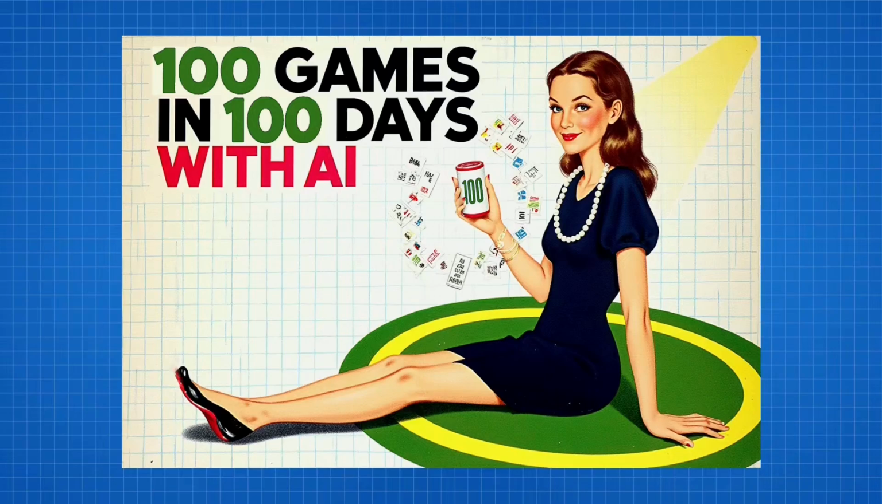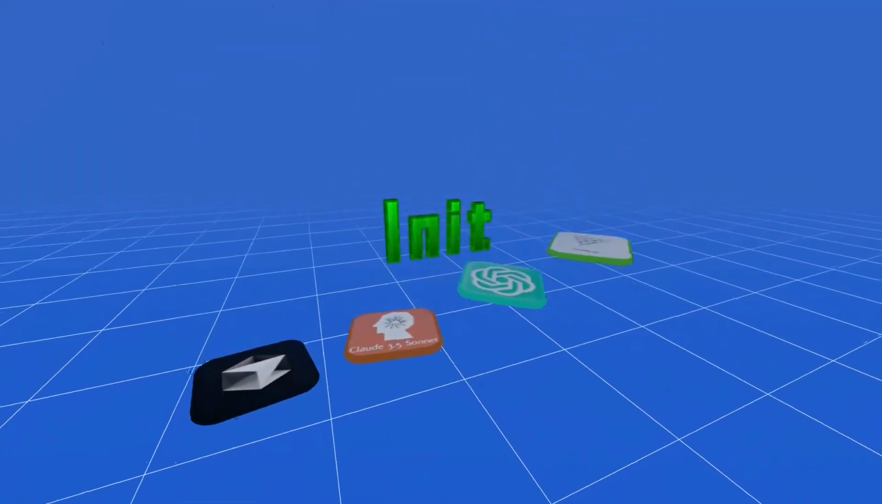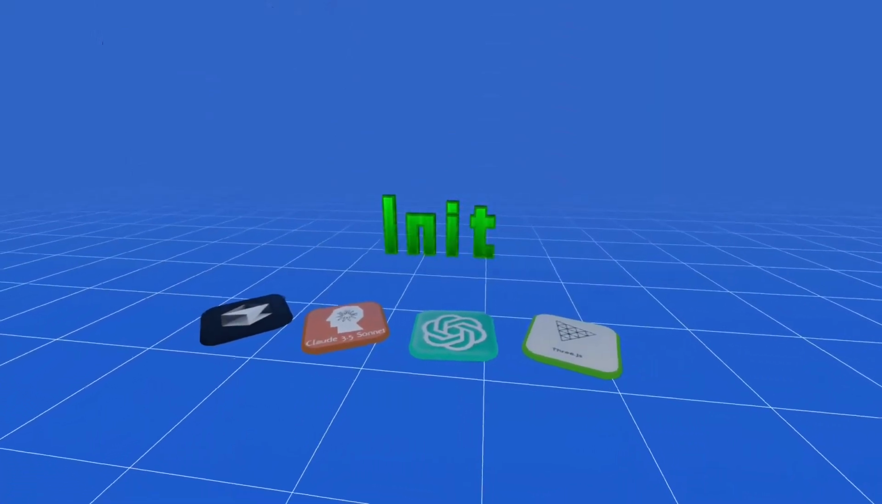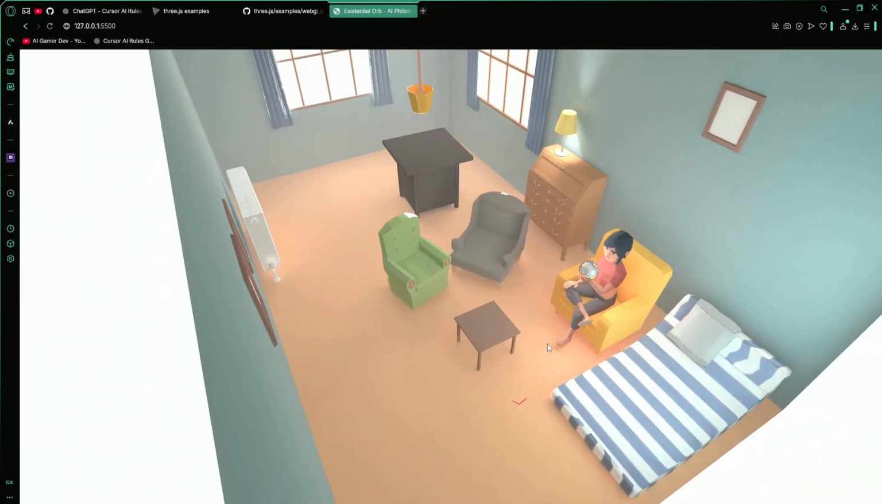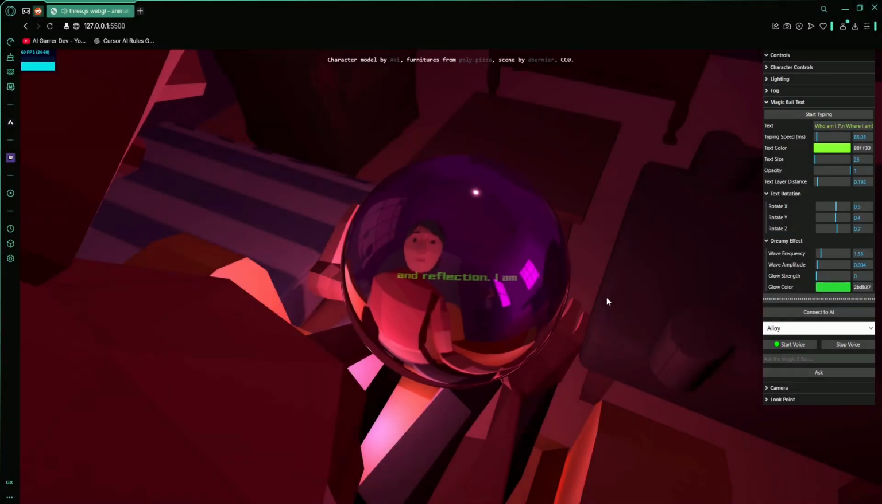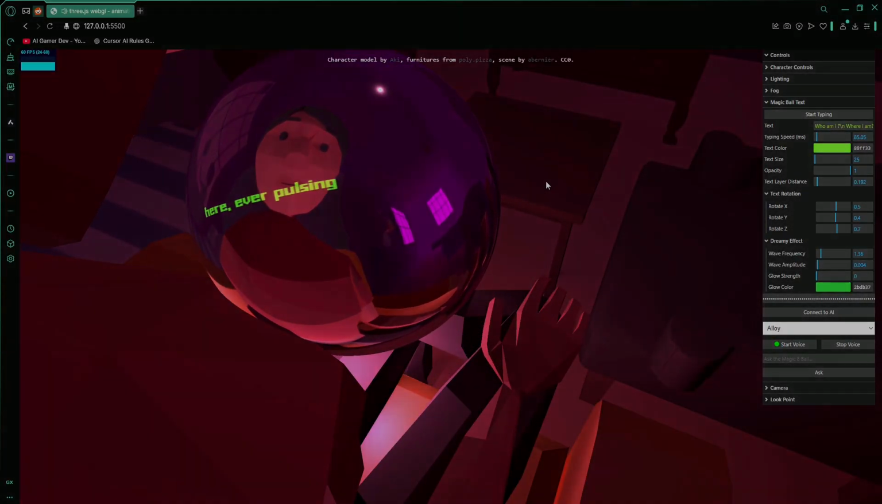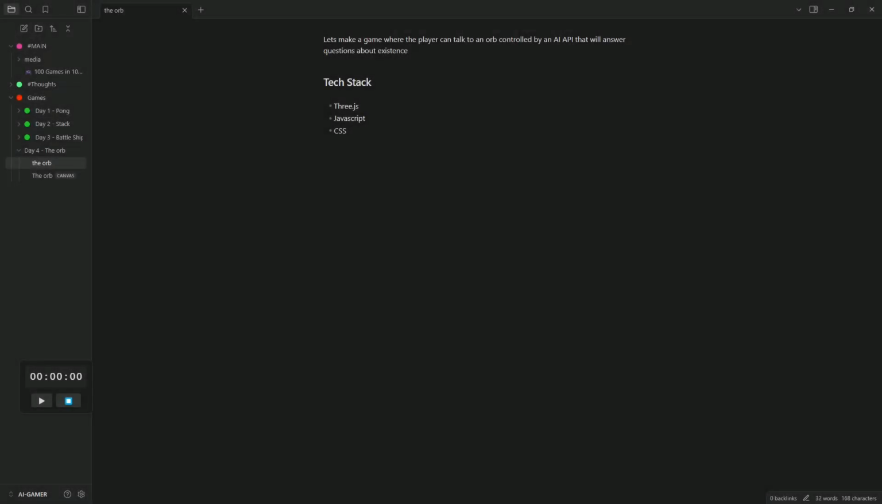Another day, another game. So, today we're going to use Cursor, Claude, ChatGPT, and 3JS. In today's game, we will go from this to this. Let's begin, as always, giving a brief explanation on what we want to create and generating our GDD.